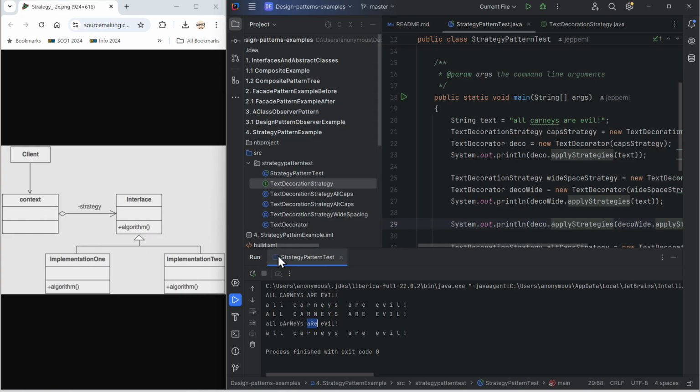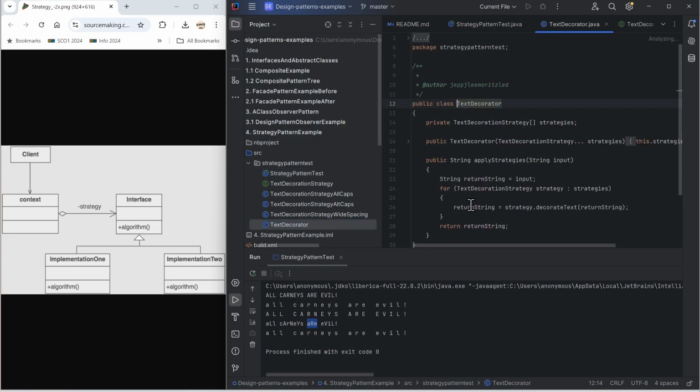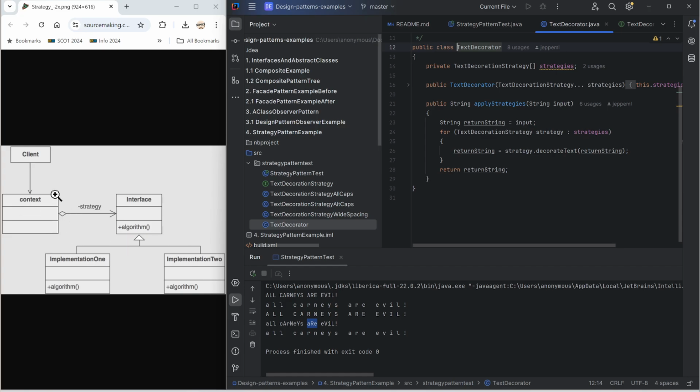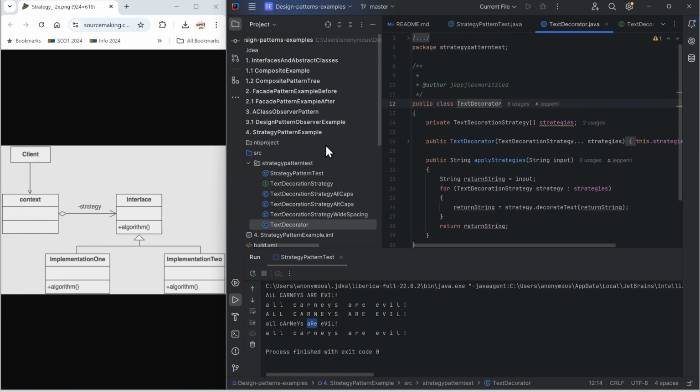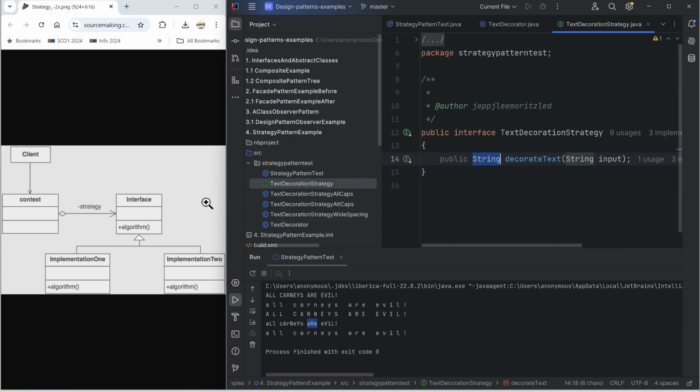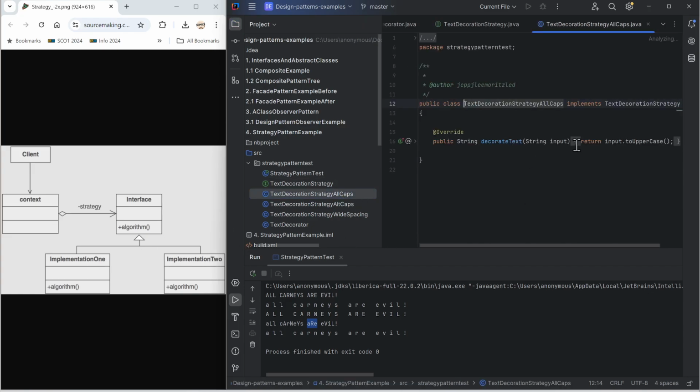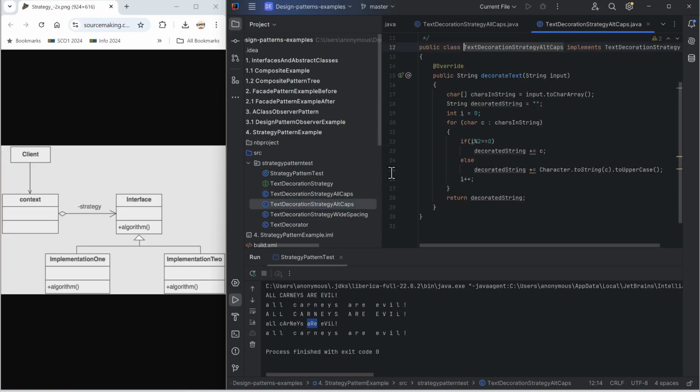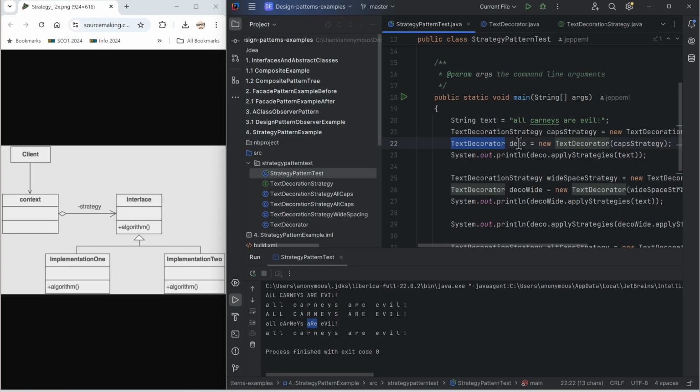I have the context. If we look here, which is this one in here, and then we say text decoration, cap strategy. Then I use the text decorator. Let's look here. So the text decorator is the context in this case, right? So context here, and then we have the interface, this one here, and then we have these, which are the implementations, which are just some simple code in here. So this one will use the decorator to do that.